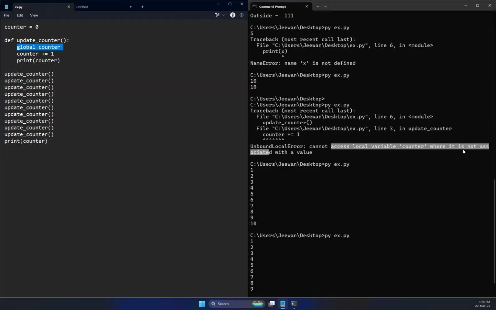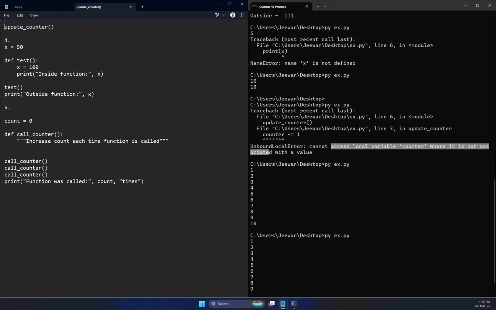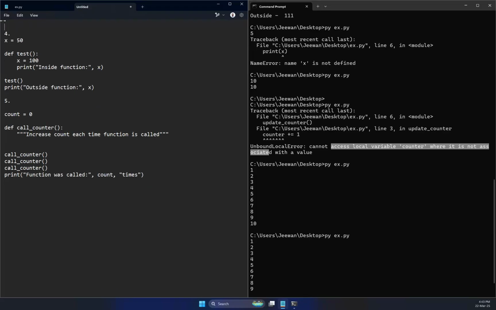In order to correct it, you need to refer to the global variable. So we say this is global by saying global counter. Right. That is also done. What would be the answer here? The fourth one.